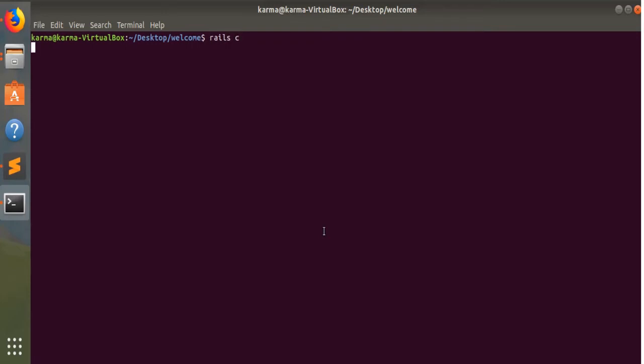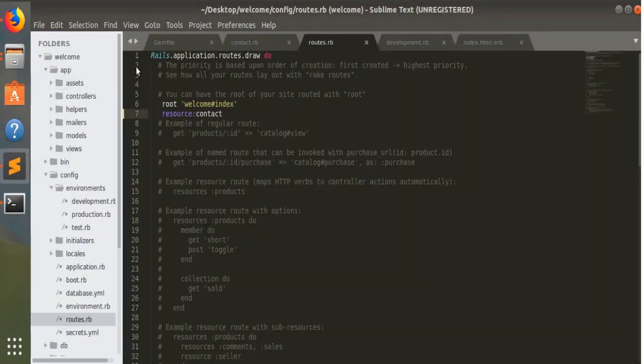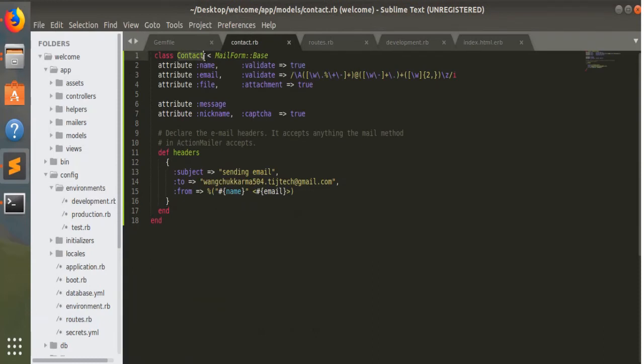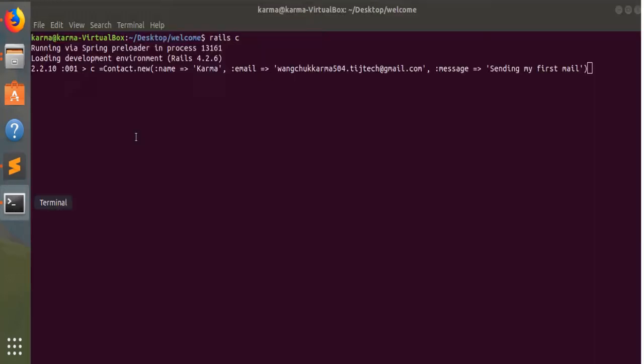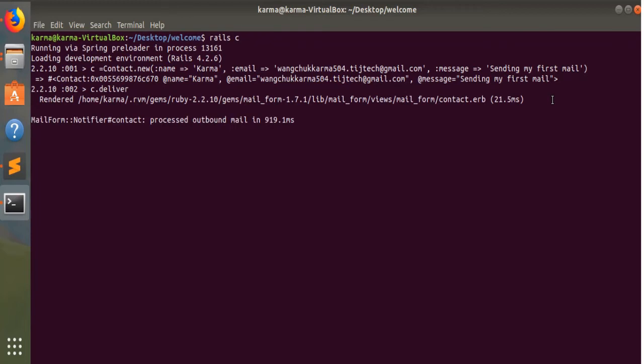So what we do is open the Rails console to send mail. After opening the Rails console, we have to give the following command to commit what we have to send. So we are highlighting contact because we have to point to this class, and this class wants name, email, and message. So we are going to provide a name and an email. This email is our email that we are sending to, and this is the message that we want to send, sending my first mail. And to deliver, we just do c.deliver.